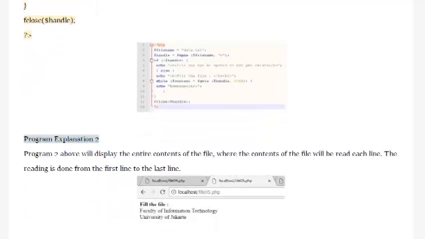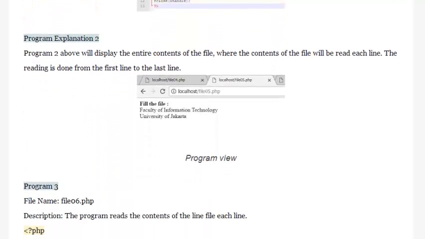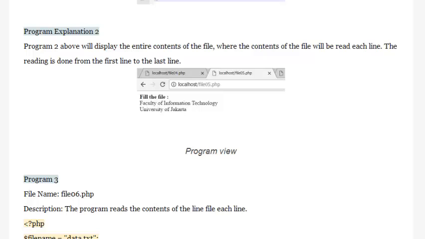Program explanation 2. Program 2 above will display the entire contents of the file, where the contents of the file will be read line by line. The reading is done from the first line to the last line. Program view.